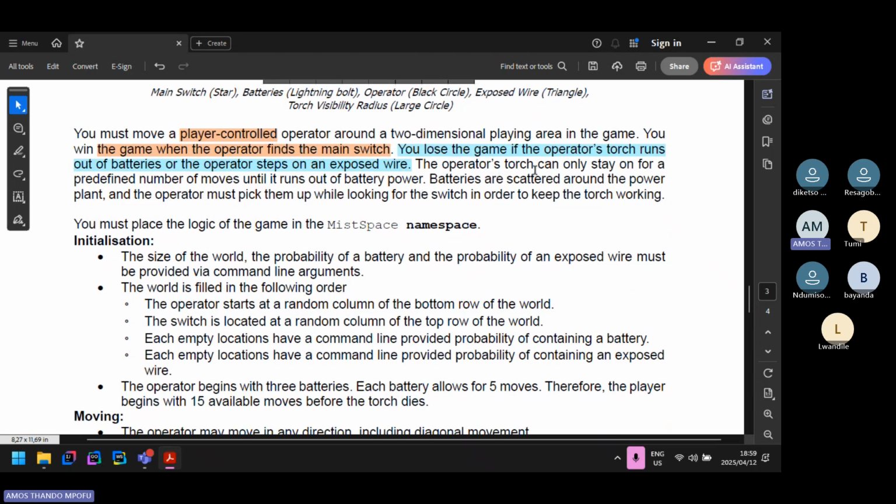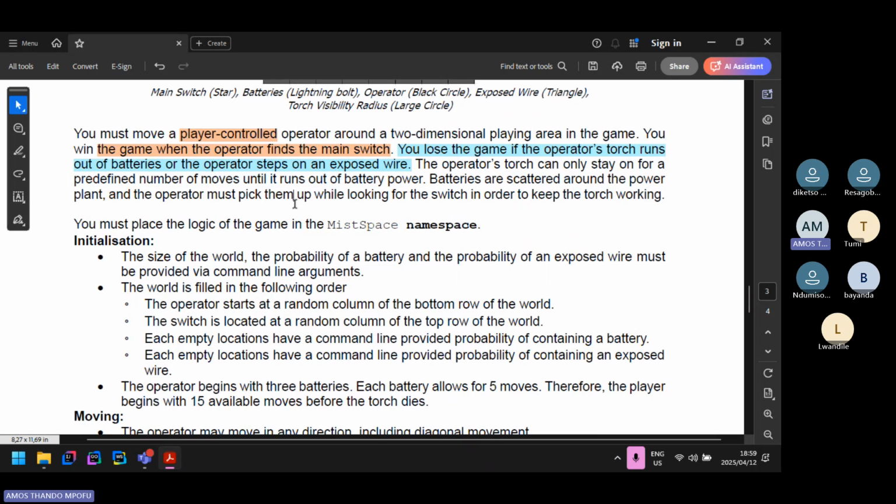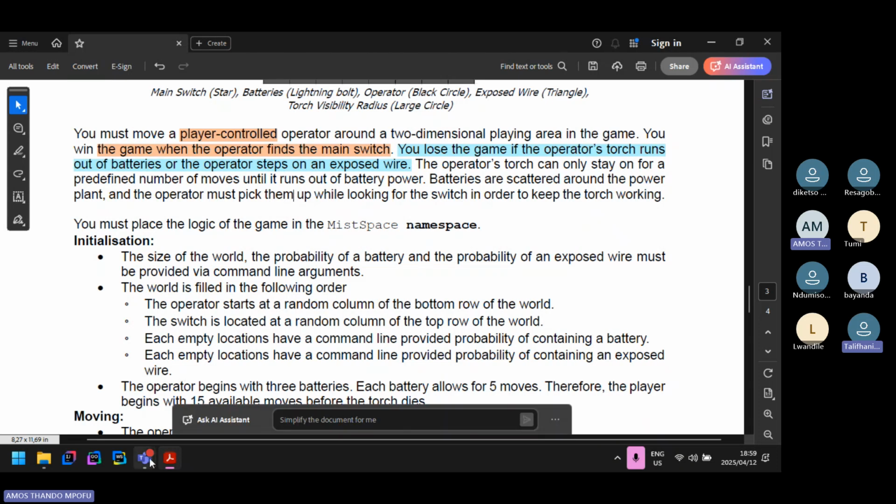The operator's torch can only stay on for a predefined number of moves. It runs out of battery power. So that means, like I said, you can have an integer whereby every time you move, it decreases. We decrease that integer, meaning the batteries. Every time you move, you are using it, you can imagine.